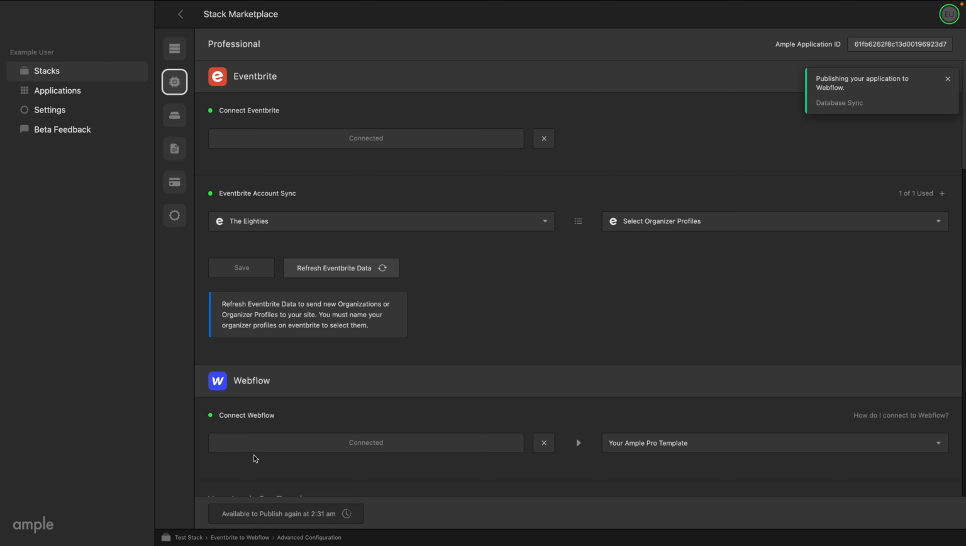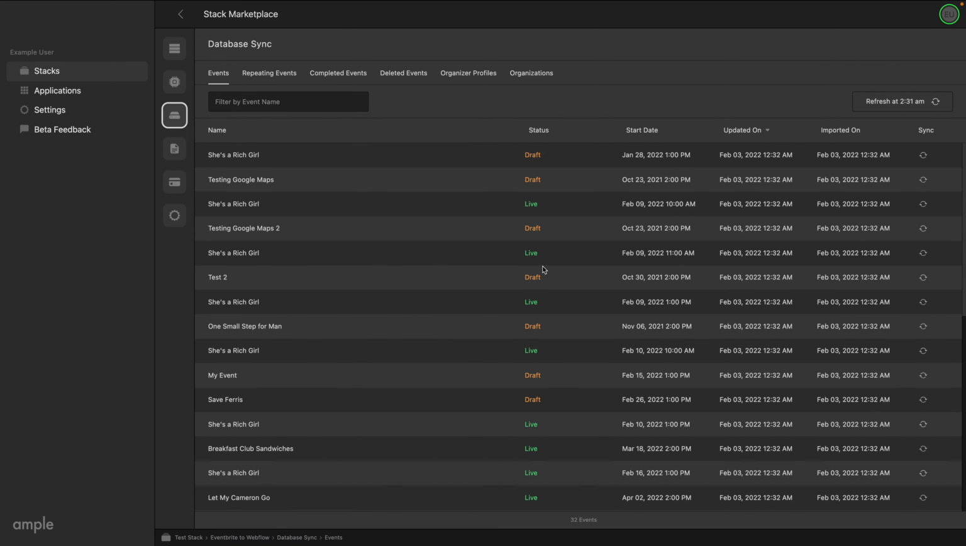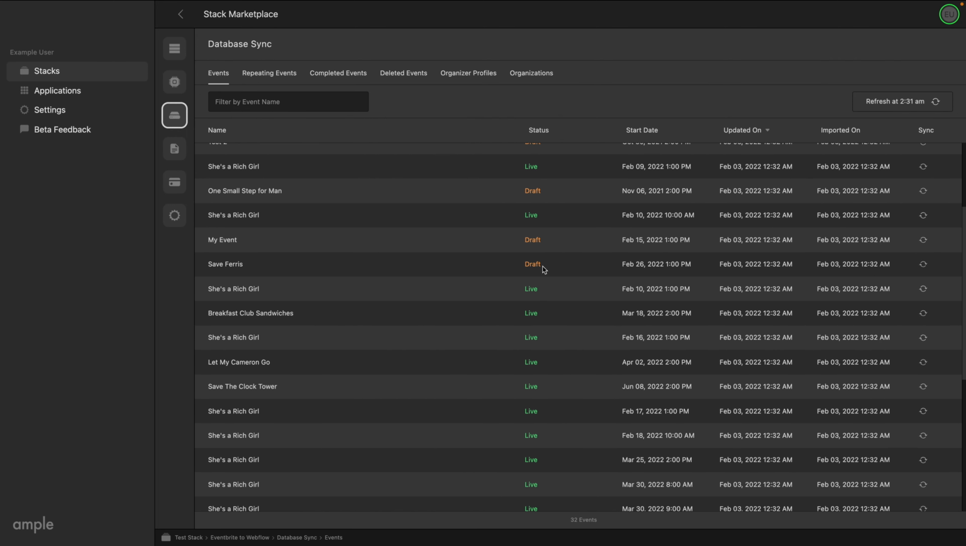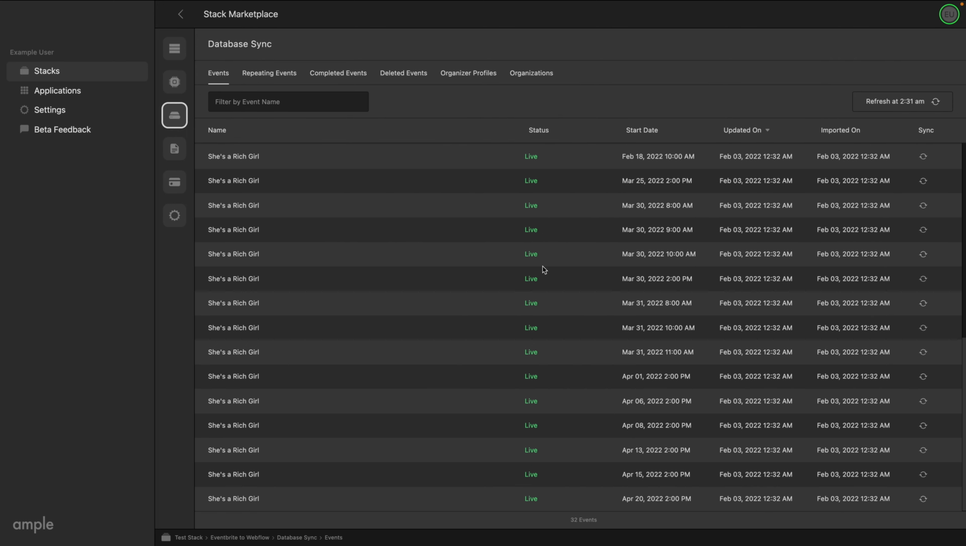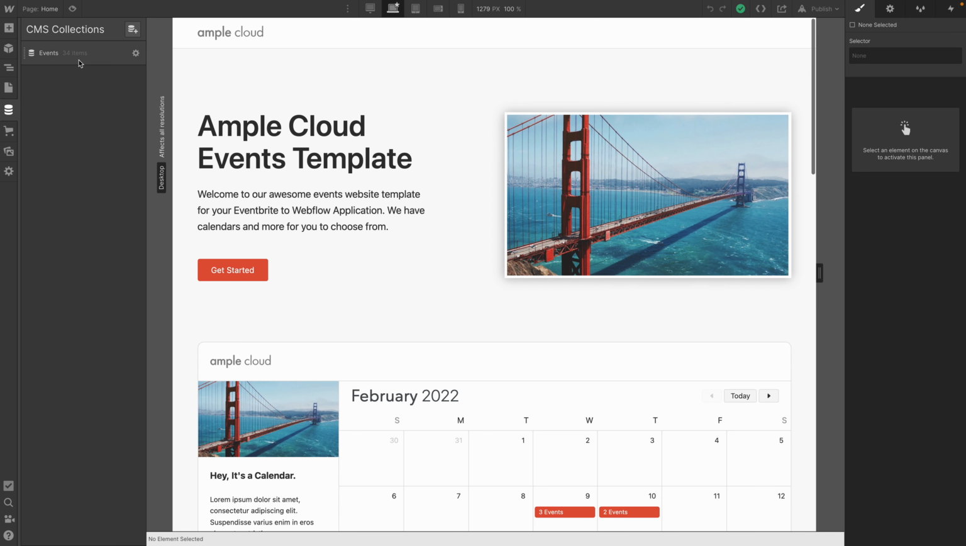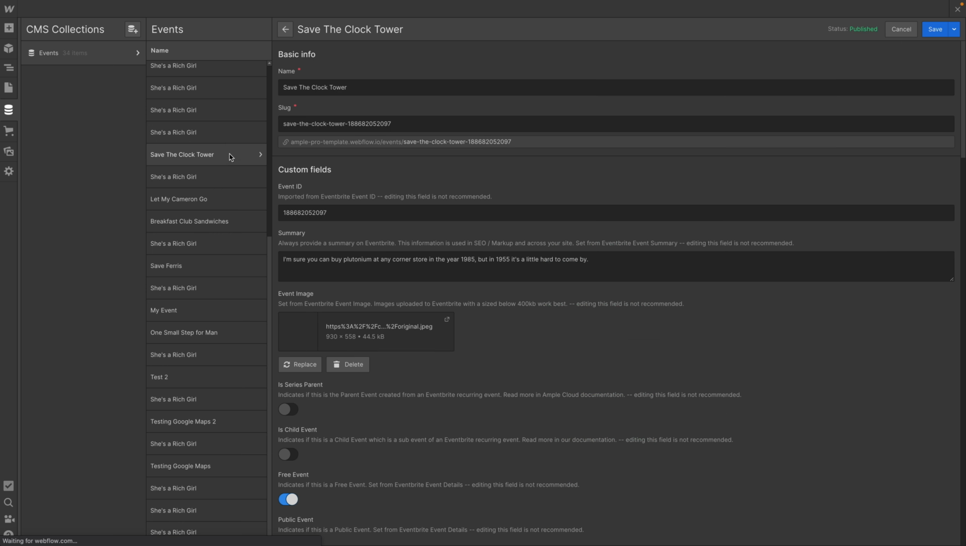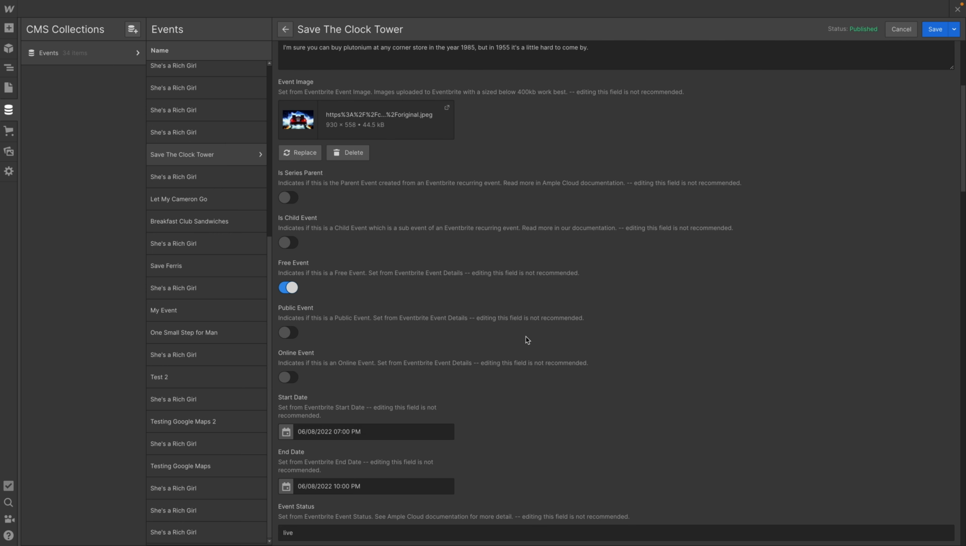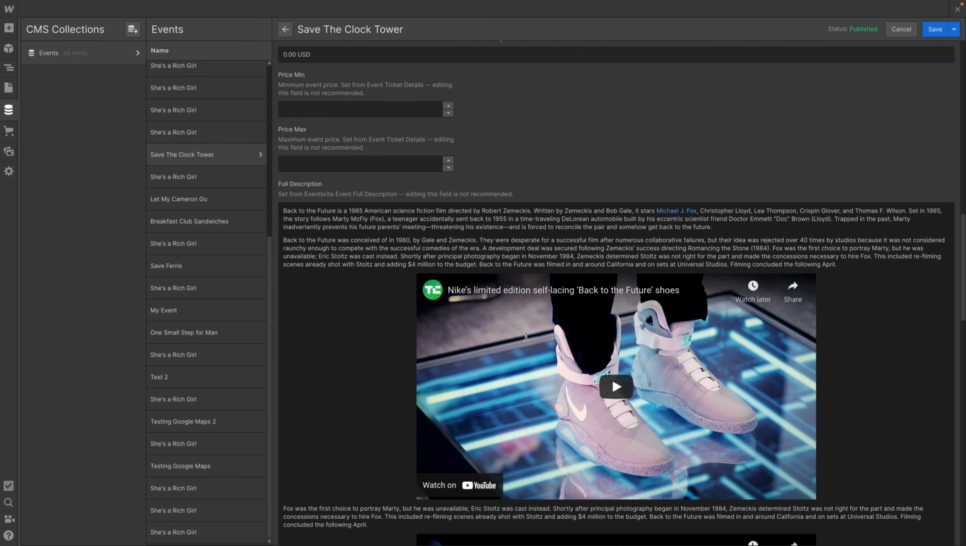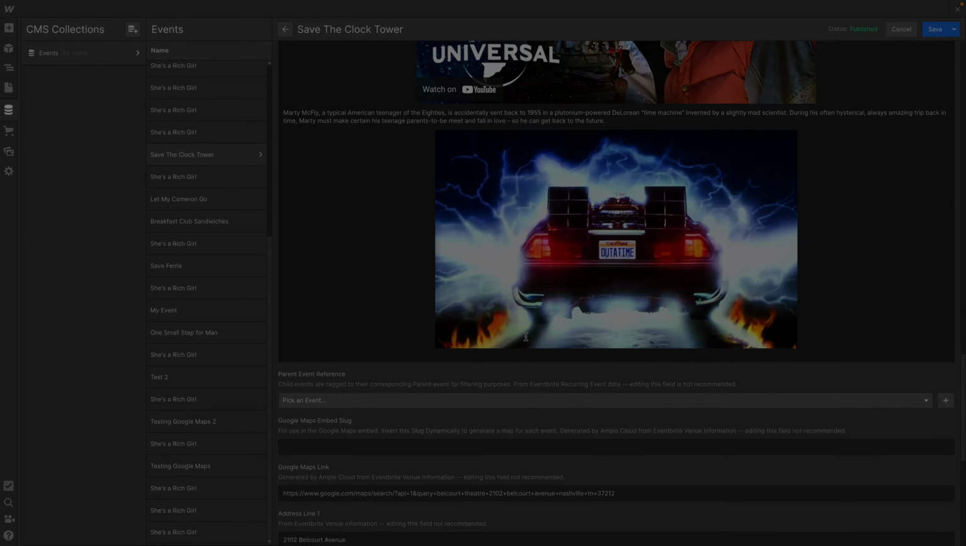This will initiate the import process and start syncing your events over to your template. Keep in mind that events import at about 1 per second, so if you have a large amount of events, it can take several minutes to complete the importation process. And that's it. That's connecting a template with Ample Cloud.